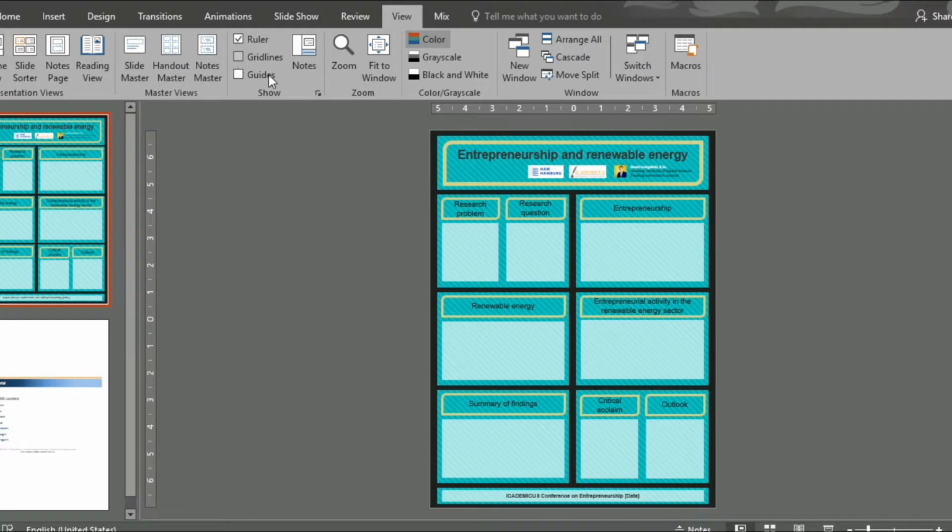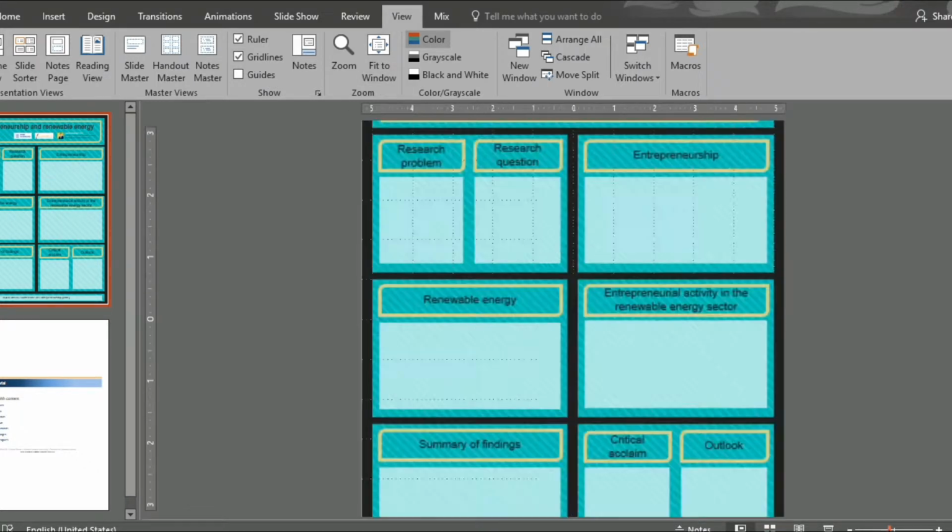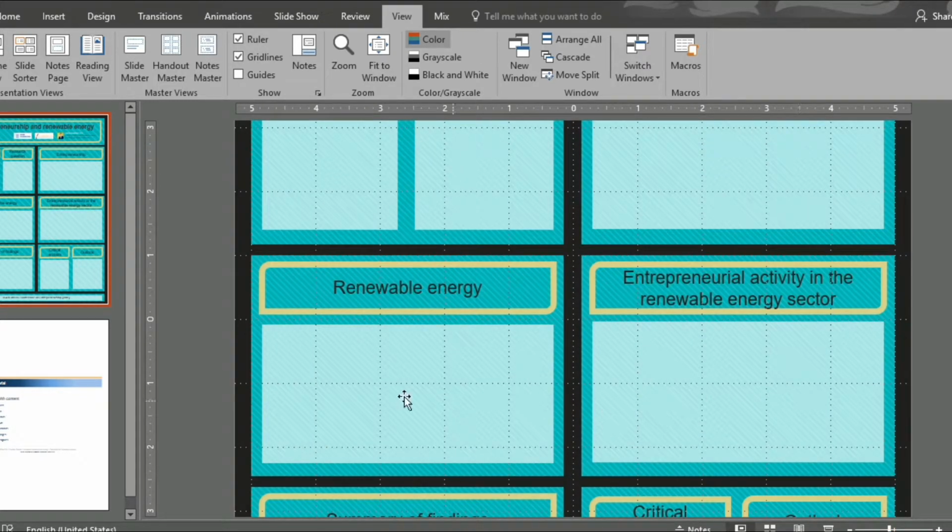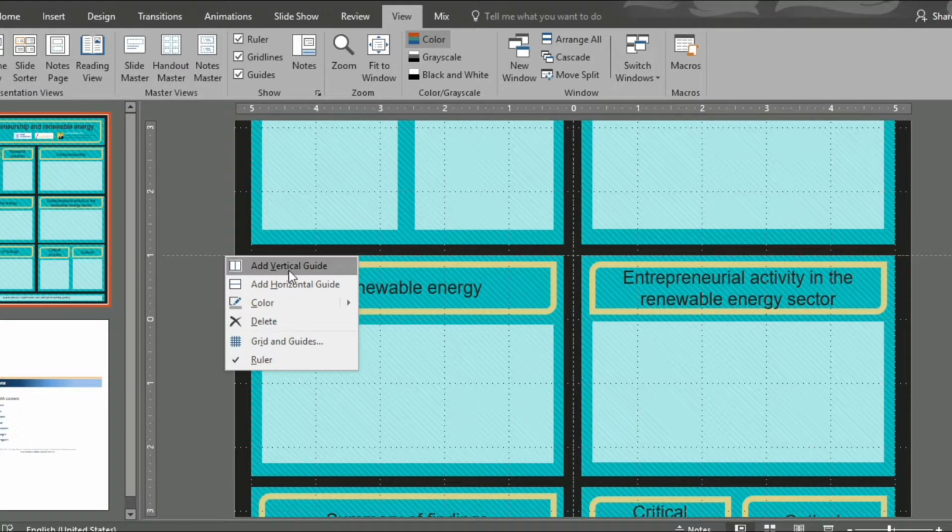In order to work with the guides, you can go to the View menu and select Rulers, Guidelines, and Guides. This provides you with a ruler at the top and at the left of your poster, with a grid, as well as guidelines, which you can freely move around as seen here.